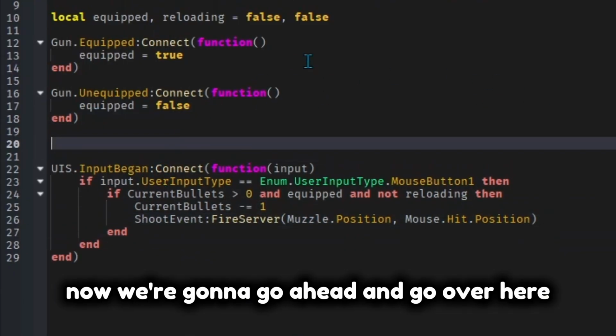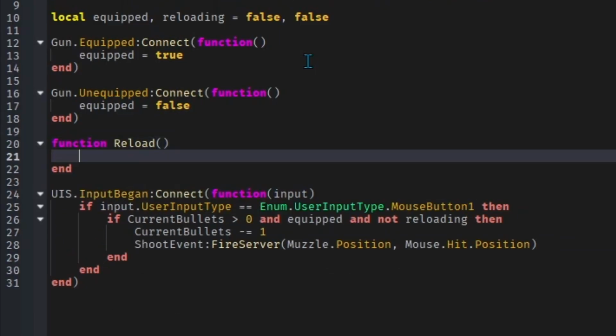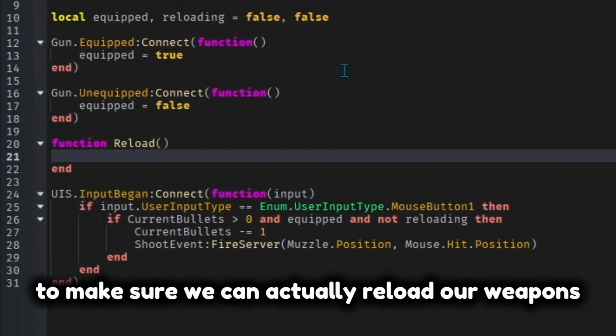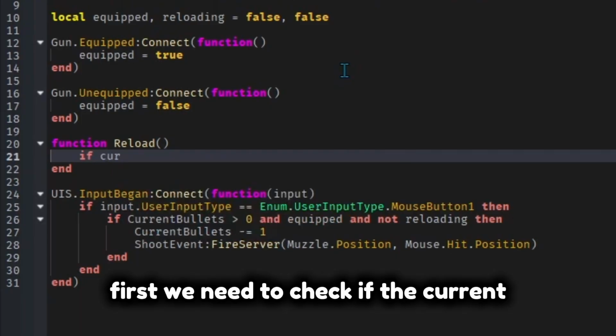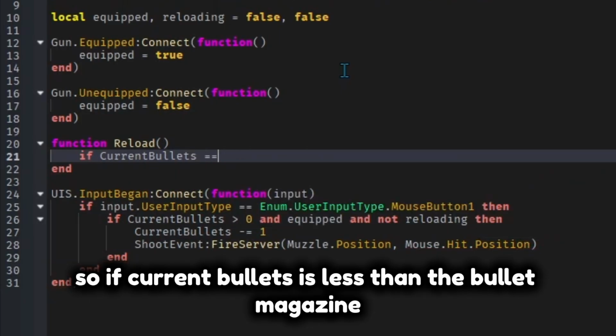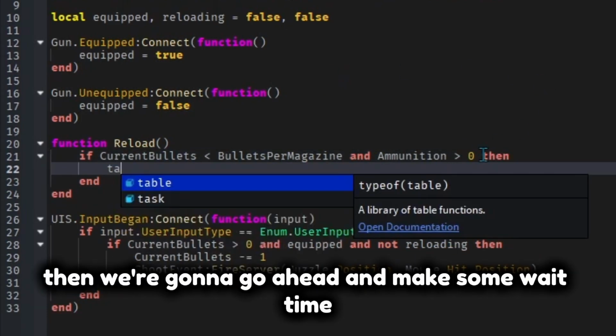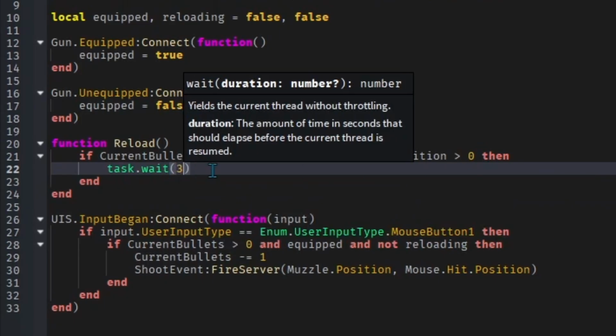Now we're going to go ahead and go over here and create a function called reload, so function reload. Now we're going to check some things to make sure we can actually reload our weapon. First, we need to check if the current bullets aren't already full. So if current bullets is less than the bullet magazine and ammunition is greater than 0, then we're going to go ahead and make some wait time. So I'll say 3 seconds.